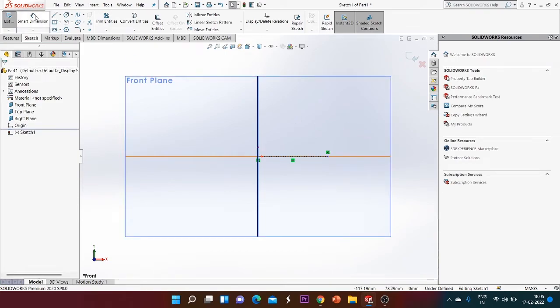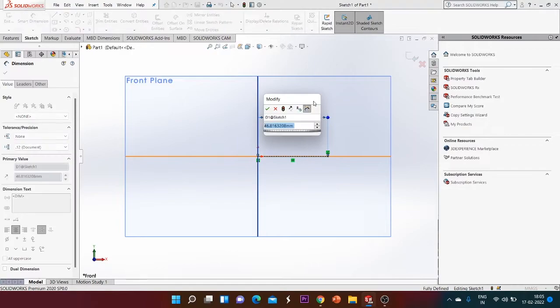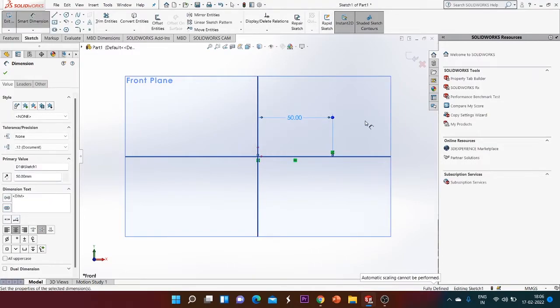Now provide a particular length to this line. You can select smart dimension, then select that particular line, and you will have your smart dimension. By selecting smart dimension, you will get this kind of window, which will provide the exact dimension to your line. So I am giving 50 as the distance to my line. So this is going to be my line. After providing this dimension, to get out of that command you can use escape, as well as the close dialog button to get out of the smart dimension command.